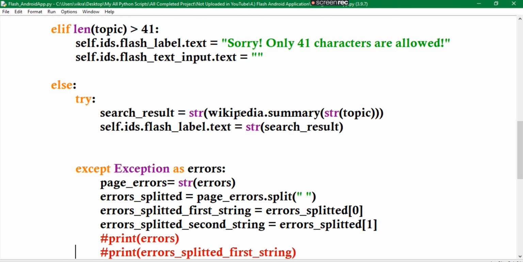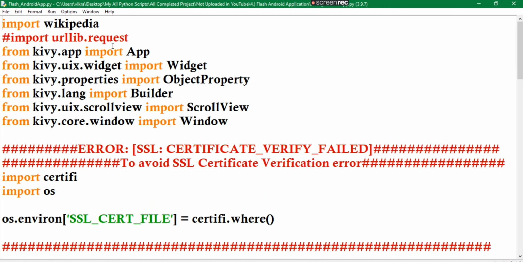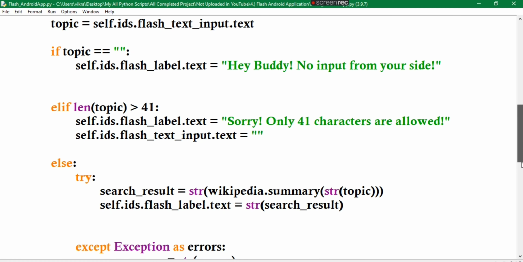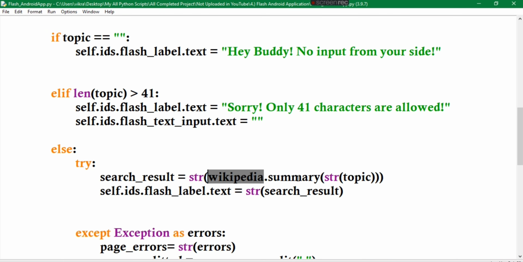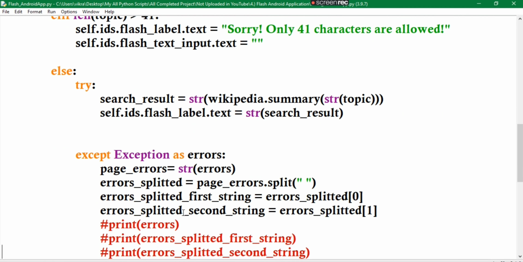Now everything is good. Then I have called the summary in the module and pass the topic. So whatever topic I entered, suppose I have entered my own name, it will show data, and I have stored it in the variable search result. And the search result I take as a string, the response data, and I am showing it in the label.